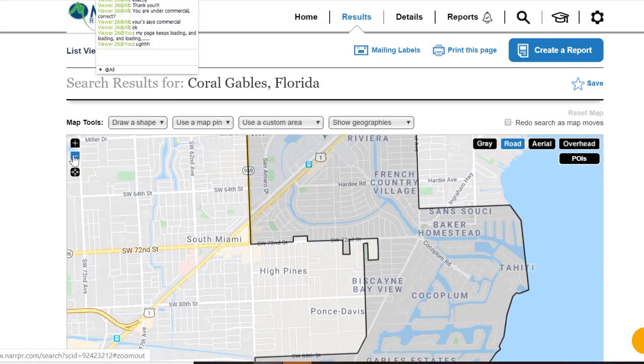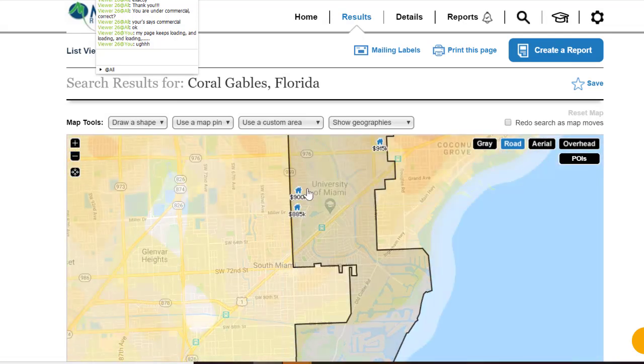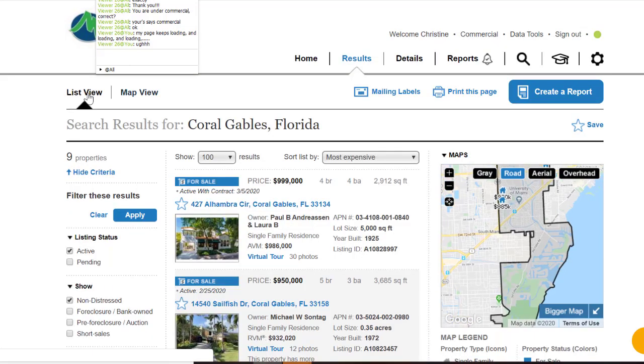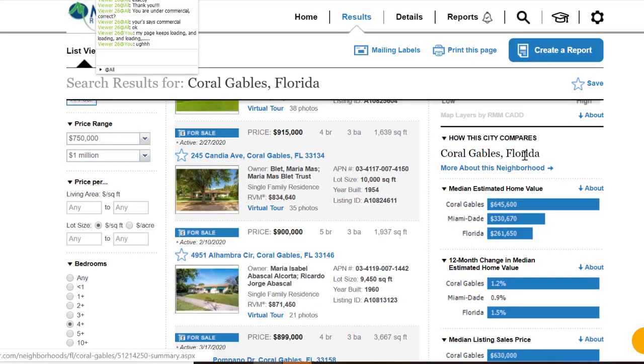So this is as close as you can be so that you can see those heat maps. I'm going to go back into list view, and we were talking about Coral Gables and how it compares. It'll compare each property that you're searching on, or the search that you've done. It'll compare that property within Coral Gables, within Miami-Dade, and within Florida. So you'll see the comparisons here.